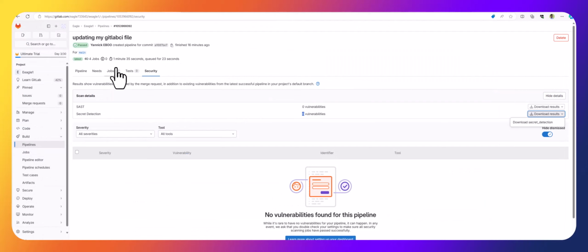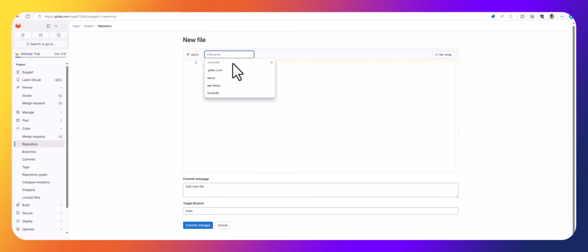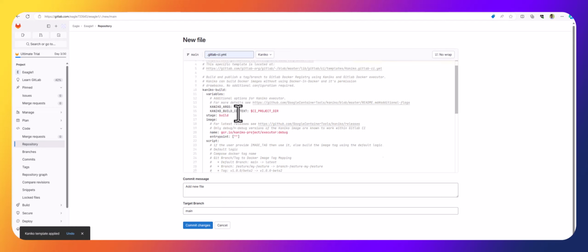For me, the easiest way to add the build Docker image using Kaniko is by doing this. I'm going to go to my repo, and I'm going to add a new file, .gitlab-ci. It's going to give me this apply a template option, right? Then I'm going to look for Kaniko, and I'm going to click on Kaniko.